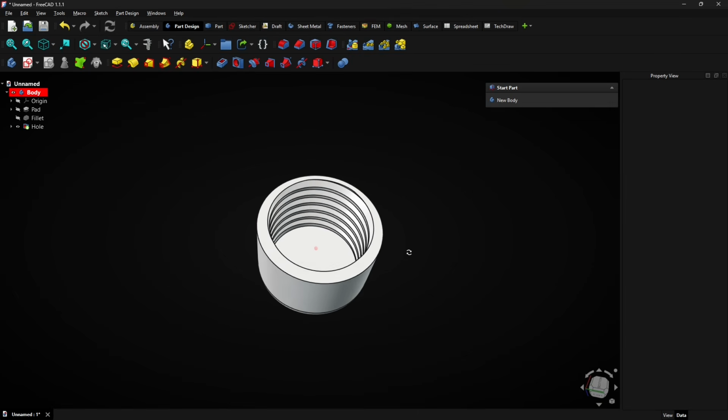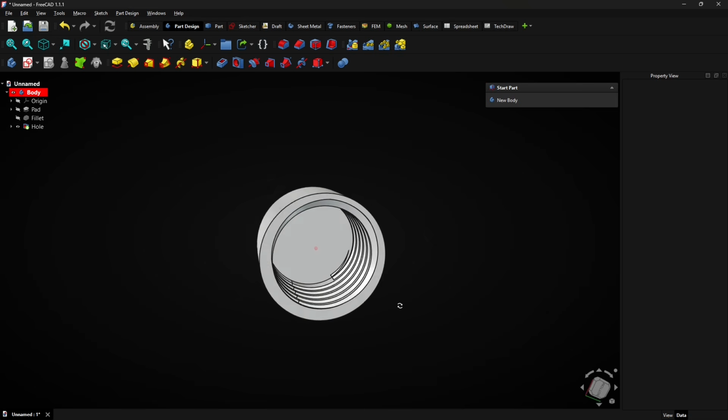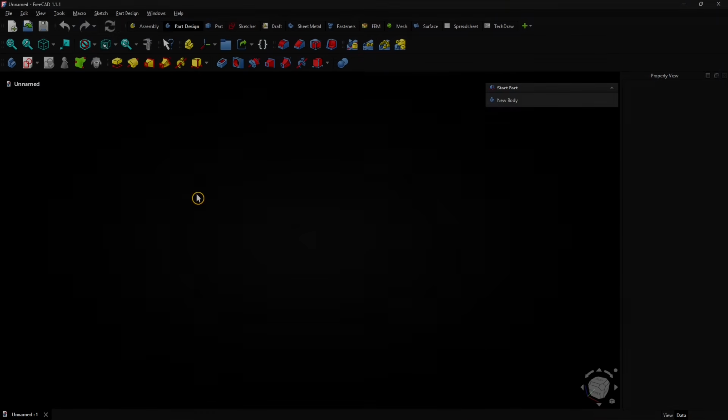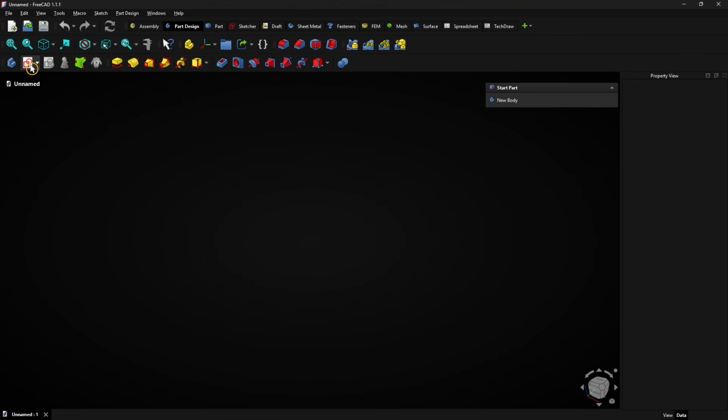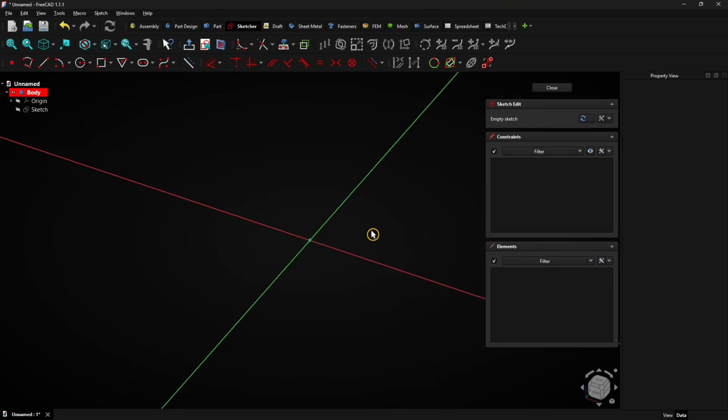Here's how to create a threaded bottle cap in FreeCAD 1.1. Create a new sketch in the Part Design workbench. Select the XY plane to sketch on.